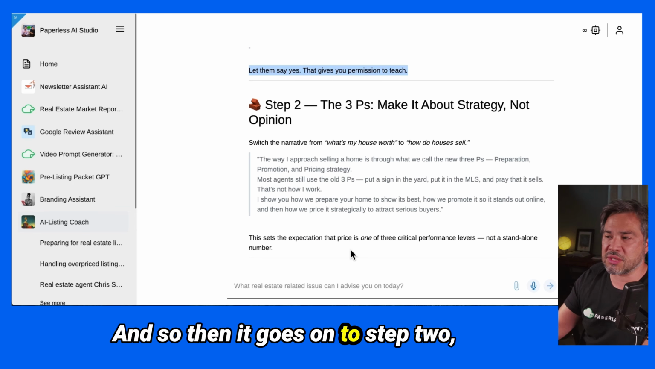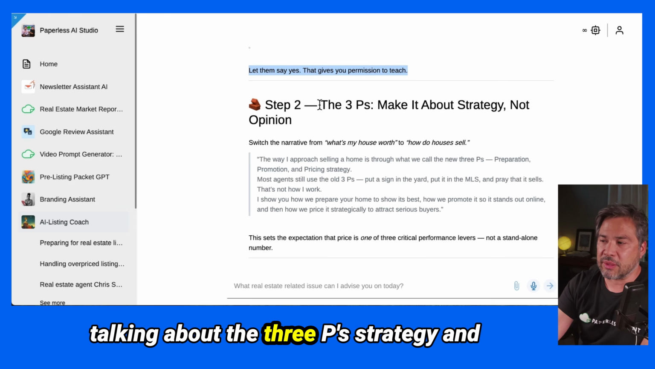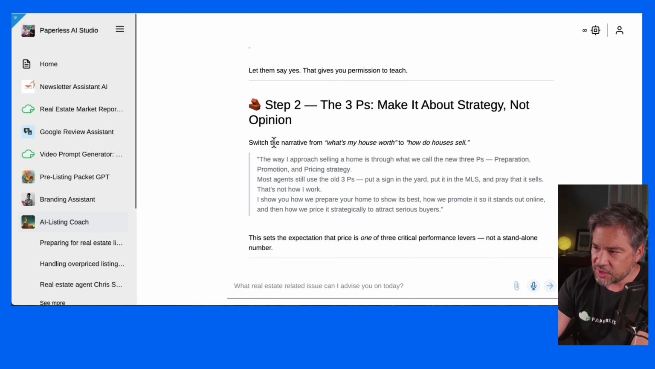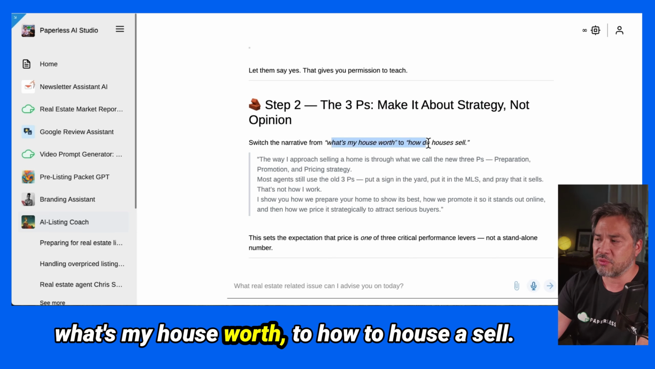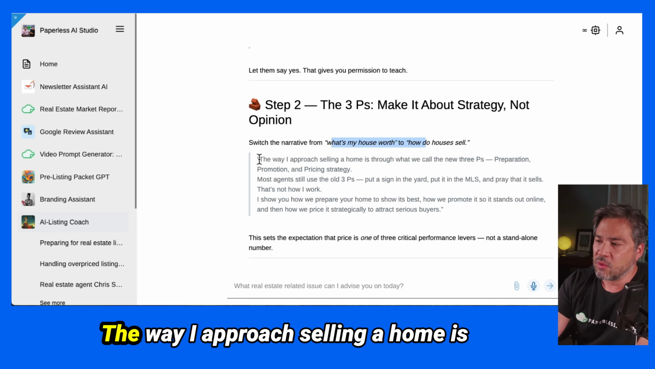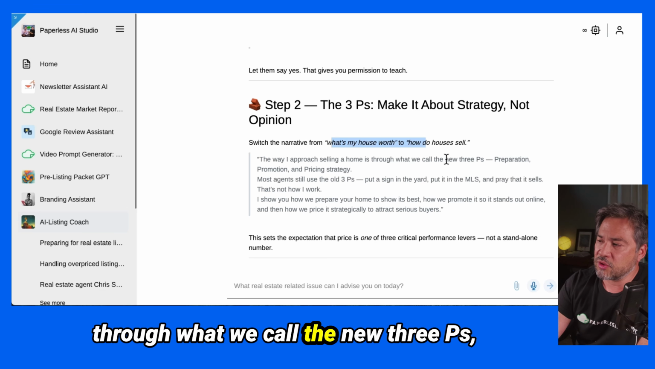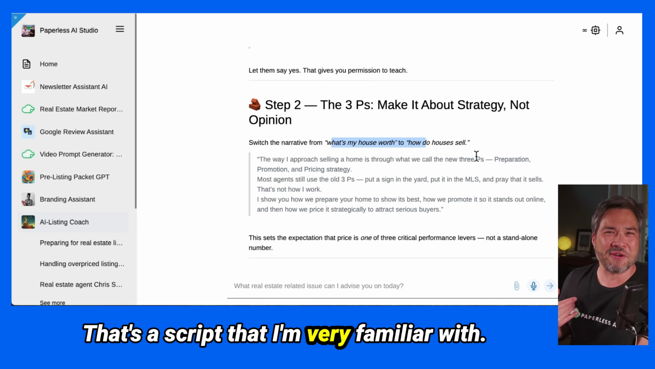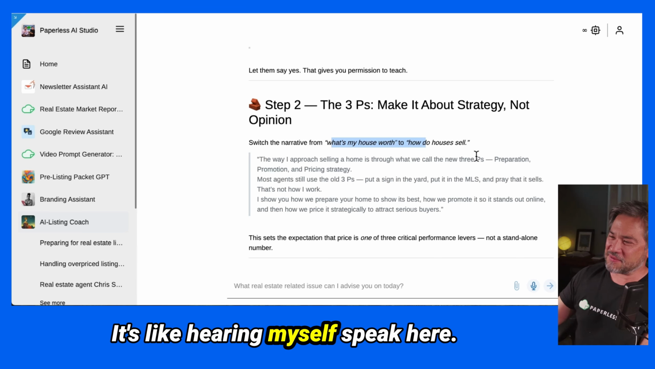And so then it goes on to step 2, talking about the 3 Ps strategy and making it about strategy, not opinion. So we're going to switch the narrative from what's my house worth to how do houses sell. The way I approach selling a home is through what we call the new 3 Ps: preparation, promotion, and pricing strategy. That's a script that I'm very familiar with. It's like hearing myself speak here.